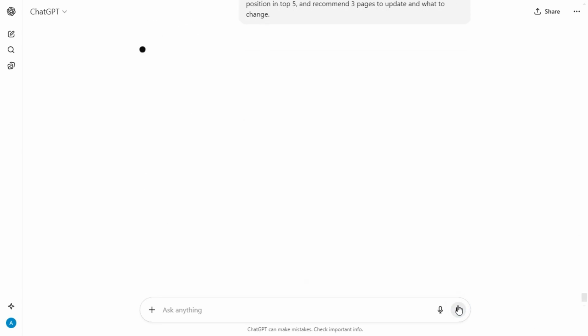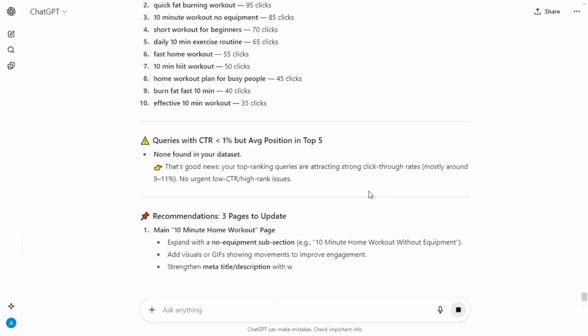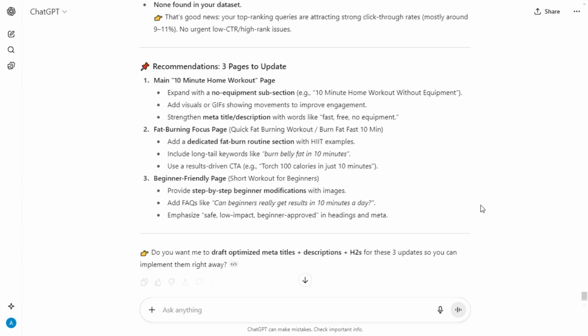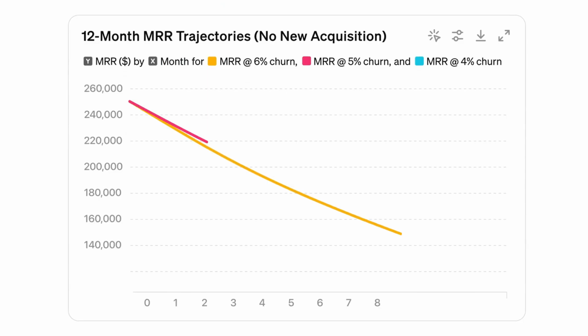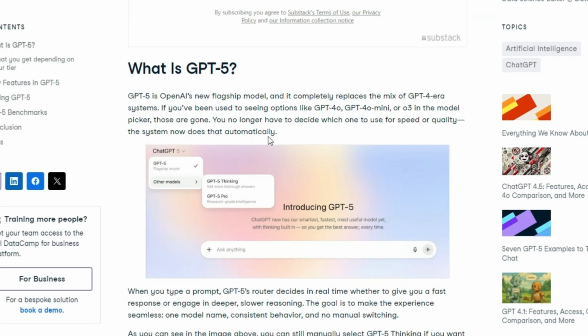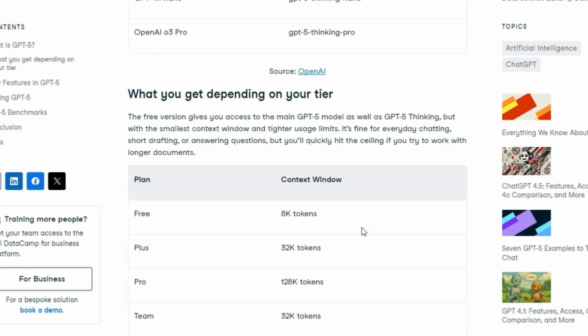ChatGPT will analyze your data. It'll show you which queries are driving clicks, which queries are ranking high but not getting clicks, and it'll tell you exactly what to fix. Maybe your title sucks, maybe your meta description is boring, maybe you're missing a key section. ChatGPT will tell you. And this is how you get data-driven results. You're not hoping your article ranks, you're tracking it, you're optimizing it. You're making decisions based on real numbers.